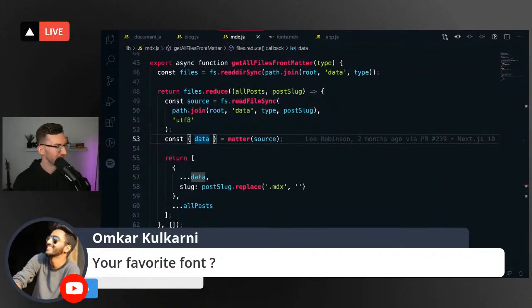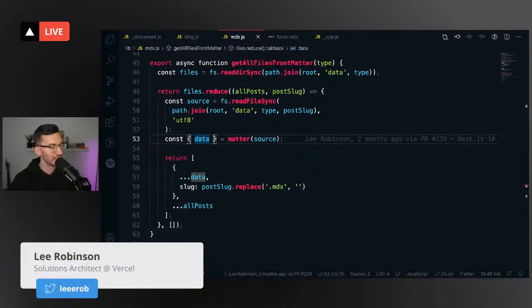My favorite font, Inter. Check out Inter. It's what I'm using in this. And check out my font video if you want to learn how to use it very performantly.